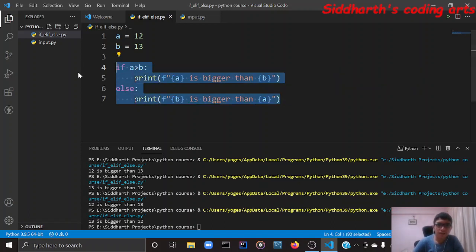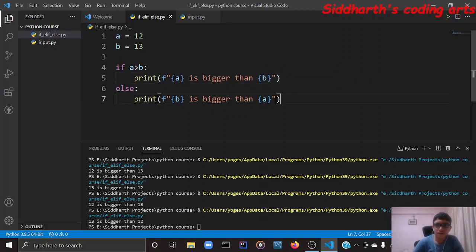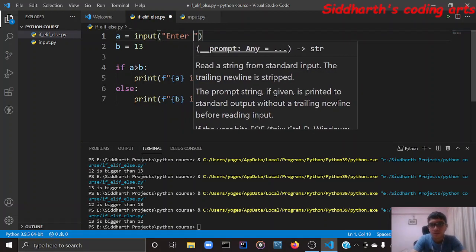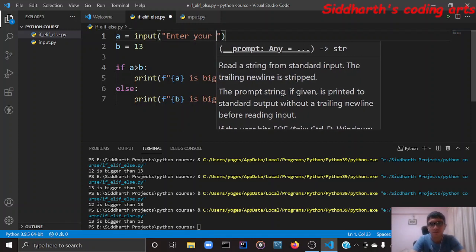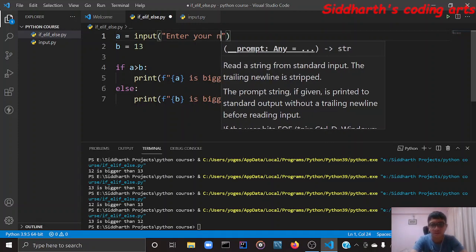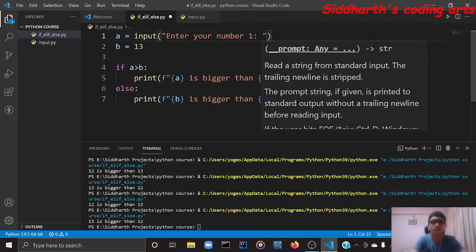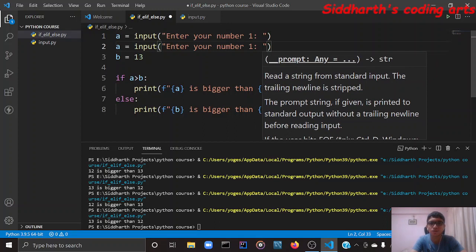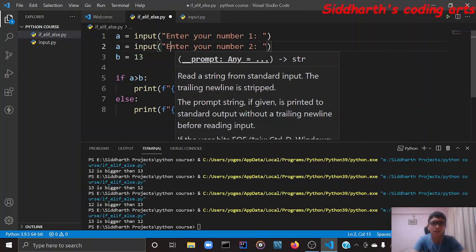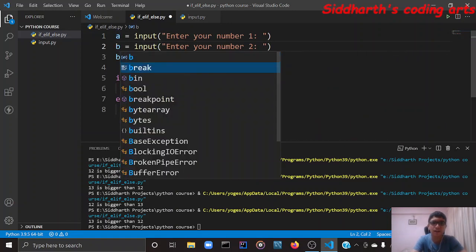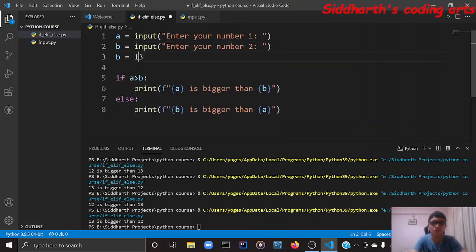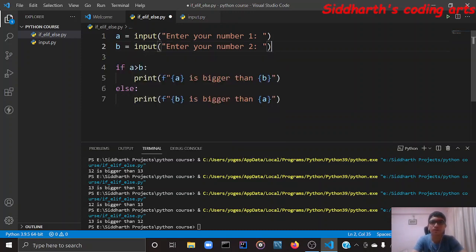Another thing: if you're taking input, you can take input, right? I can show you input. Input, enter num1, which is number one. I'll just give a number one here, and I can just do it like that. Okay, so I'll not override this, I'll just save it.